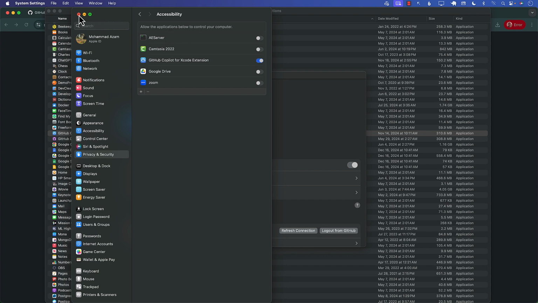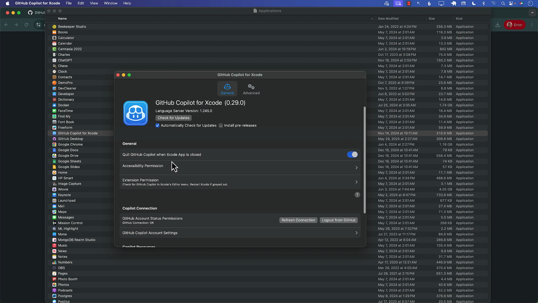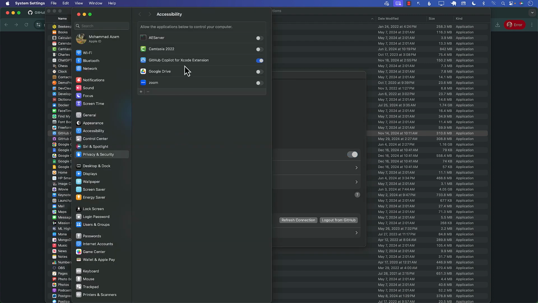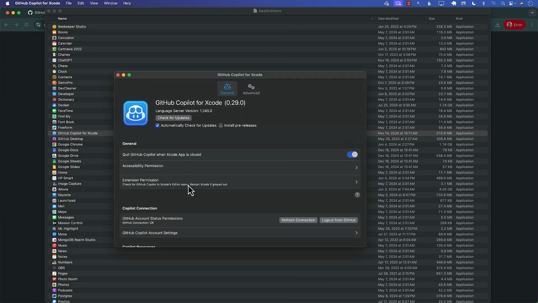All right. Now let's see what else is there. Quit GitHub Copilot when Xcode app is launched, is closed, it's on. Accessibility permission. Let's go ahead and check it out. I think this is already on. This is what we did just 2 seconds ago.